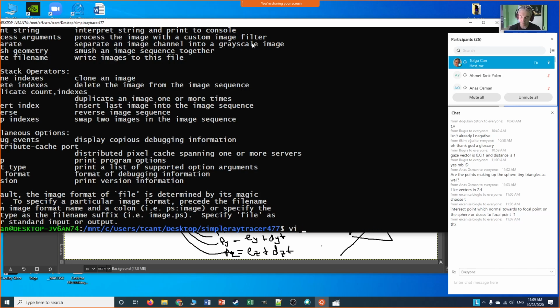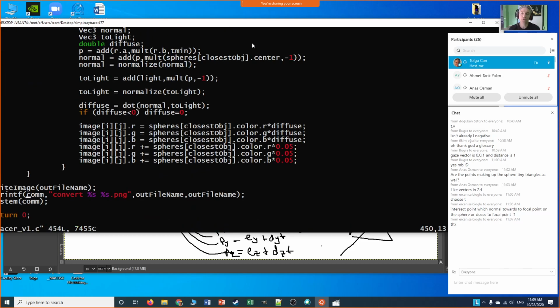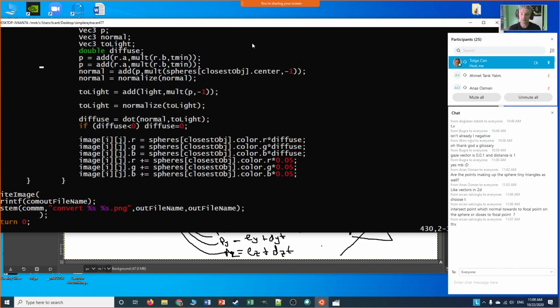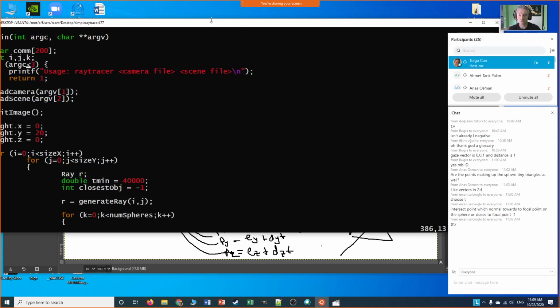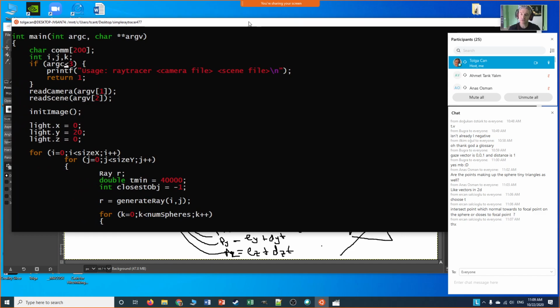So this is my program. Let me show you quickly. This is version 1. Let's look at the main function, what it does. Okay, so if you look at the main function, it reads two files, the camera and the scene format. We are going to come to that later, but the camera basically shows where the eye point is, which direction we are looking at, what's the up vector, and things like that.